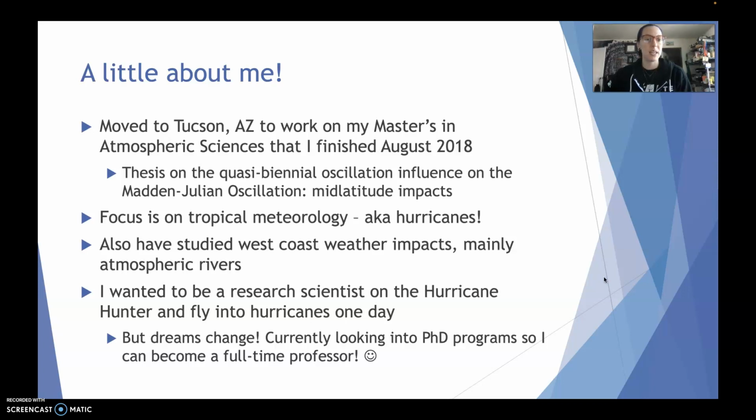But I've also studied impacts here on the West Coast, mainly atmospheric rivers. And if you've been around California in the past several weeks, then you know that we just got inundated with like 5 or 6 atmospheric rivers. And it was a very crazy couple weeks.